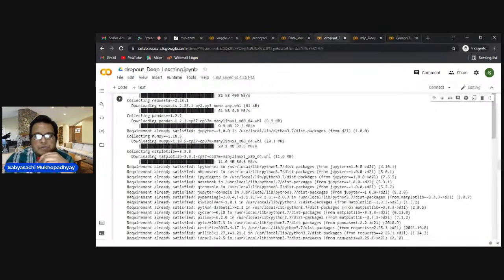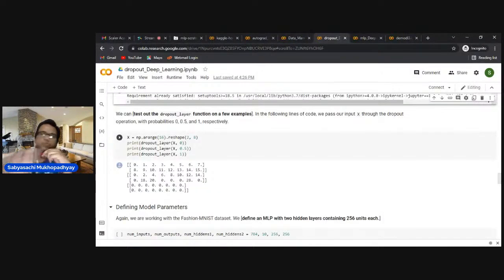In the next portion, we are going to discuss, for example, np.arange, reshape 2 comma 8. So 0 to 15 will be the values. Now 2 comma 8 means two rows will be there, each comprising 8 columns. Now we have to fix the dropout probabilities.